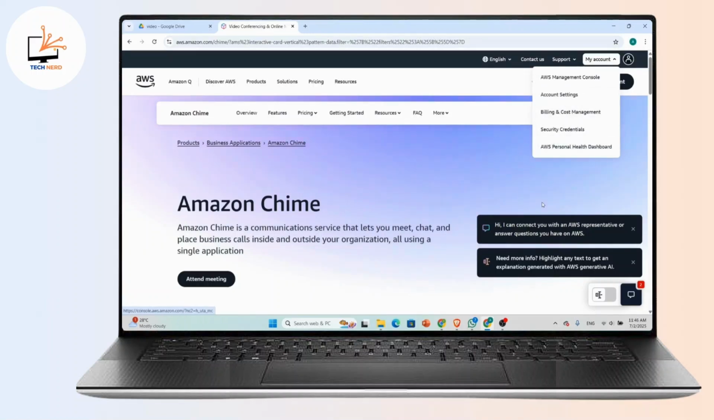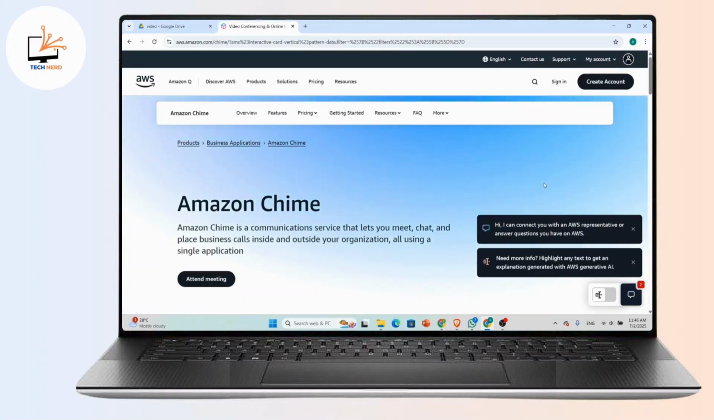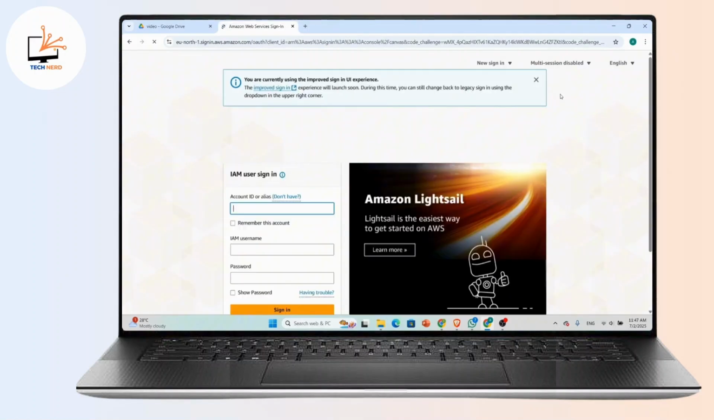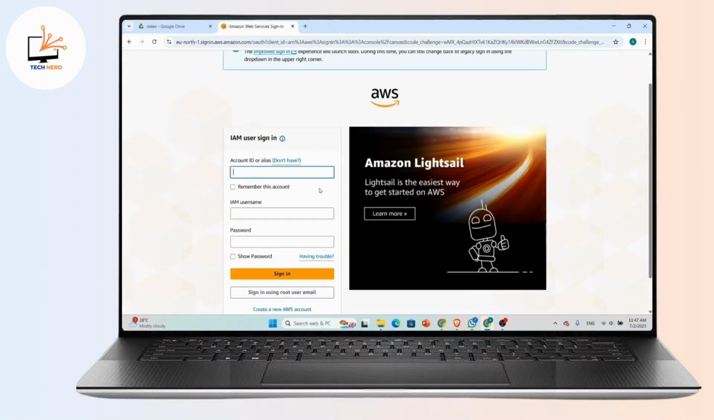And here, if you are already signed in, you will see a profile. But if not, you can just click on sign in to begin the login process. Now here on the sign in page, you need to enter the following. You need to enter your account ID or email address, and after that you need to enter IAM username if required, and after that at last you need to enter the password.